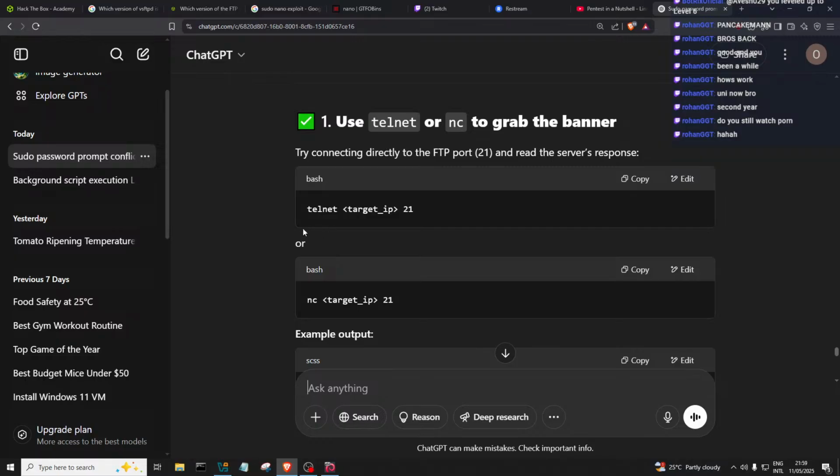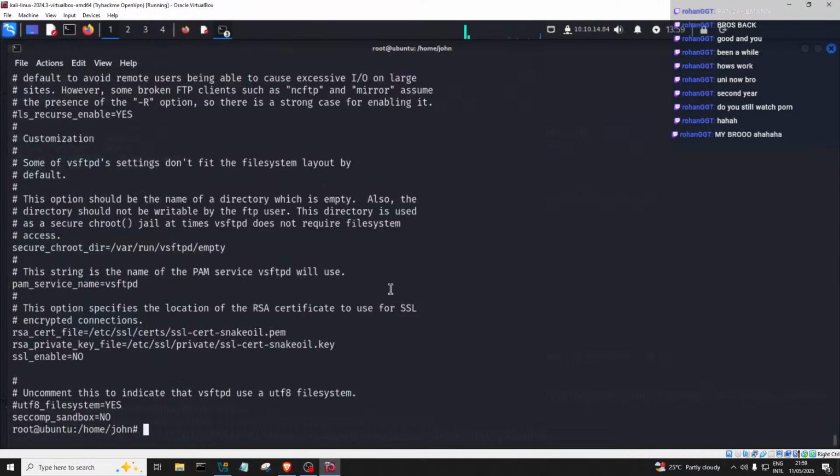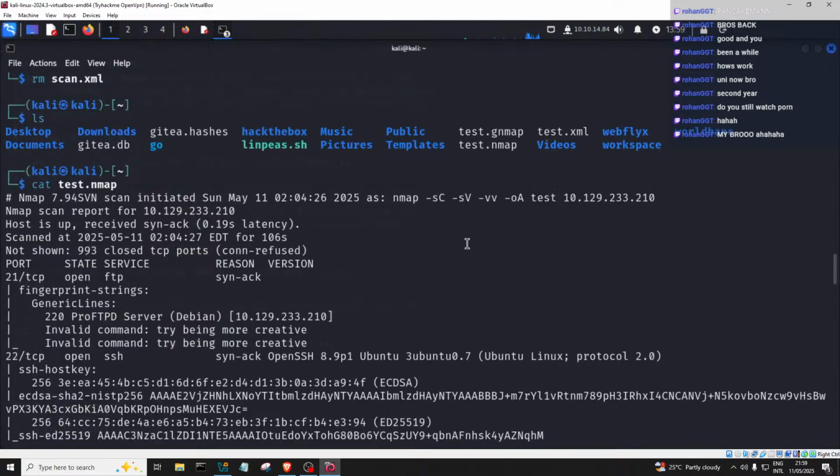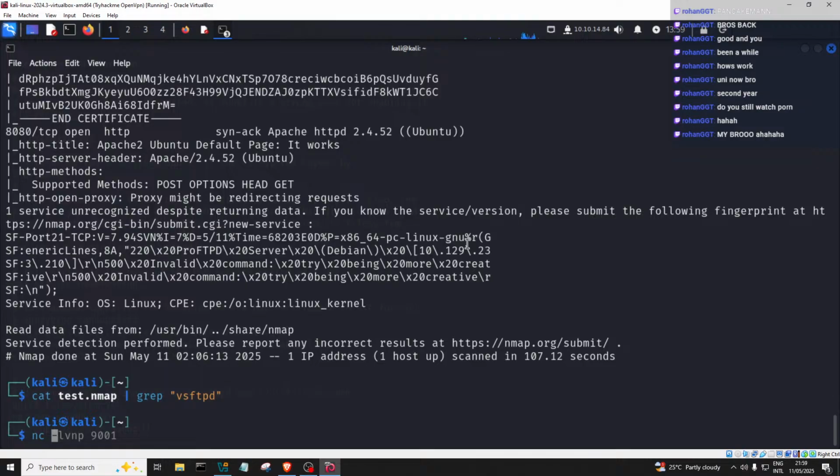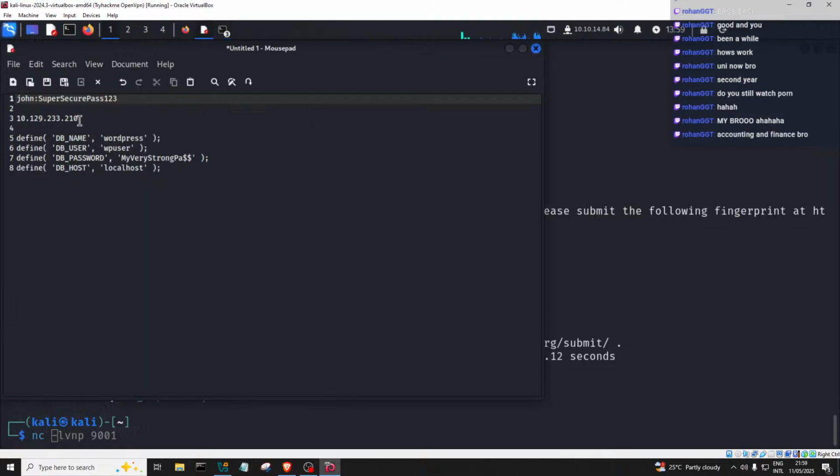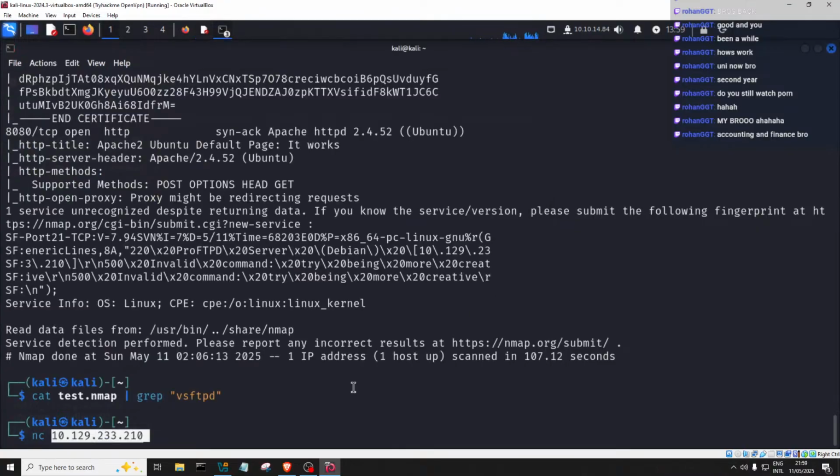Do you still always use telnet or nc to grab the banner? Okay, yeah, could do that. So let's do that over here. IP here, and then port 21.